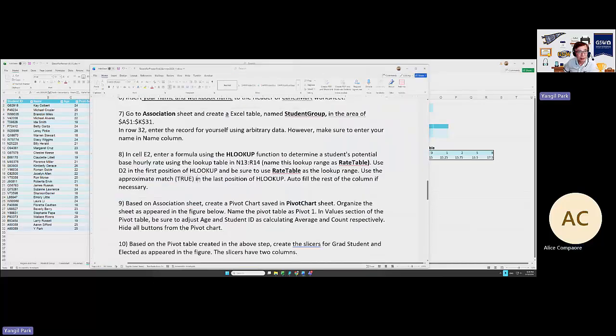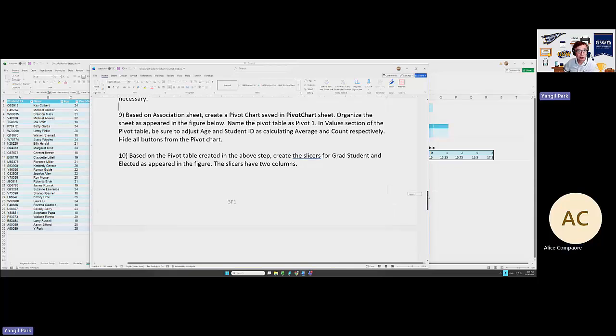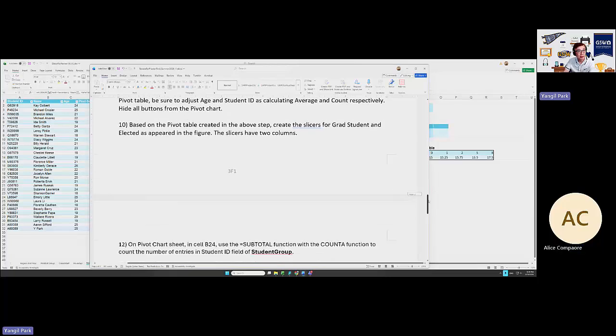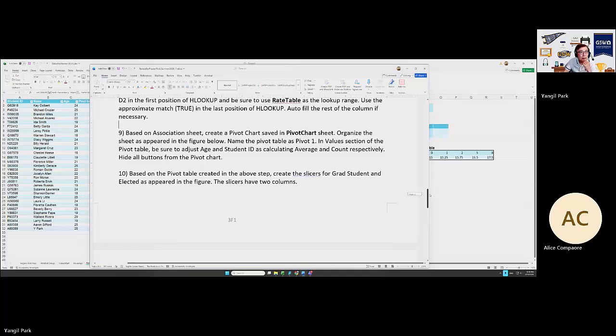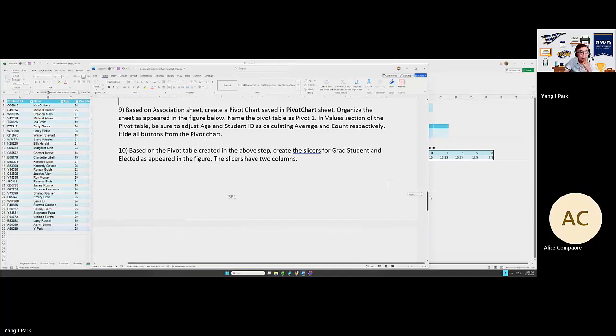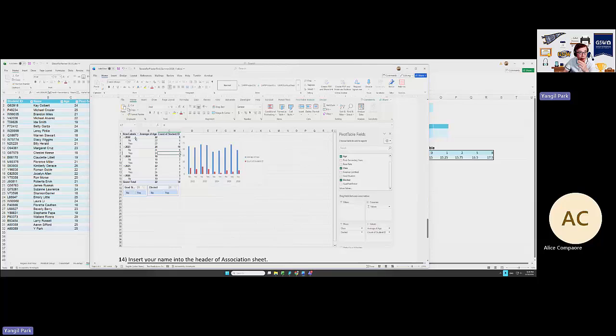So that was step 8 using HLOOKUP. Then step 9. Now we're going to create another pivot table and pivot chart as well as slicers. Okay, so that's steps 9 and 10. If you see the screenshot, that's what we're going to create. If you see it here, that's the pivot table, pivot chart. This is a slicer, what we call.